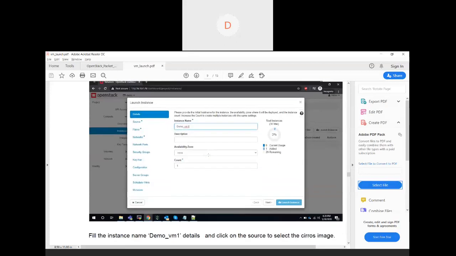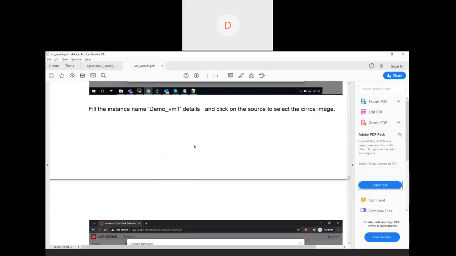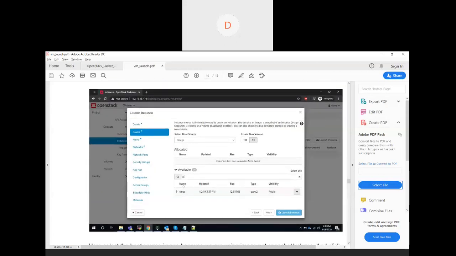Here the count is like, if you have to create VMs of such type in number, like say 10 VMs or 20 VMs, then you increase this count to 10 or 20. So when you launch the VM, it will be creating 10 VMs or 20 VMs of such type at a time. Then you select the source of the image here. Currently this OpenStack deployment has only one image, the QCOW2. So click on the arrow button so that it will be selected.